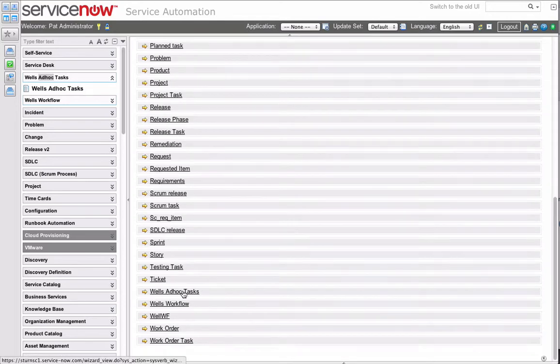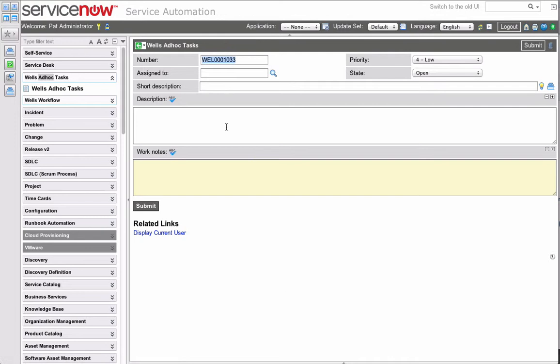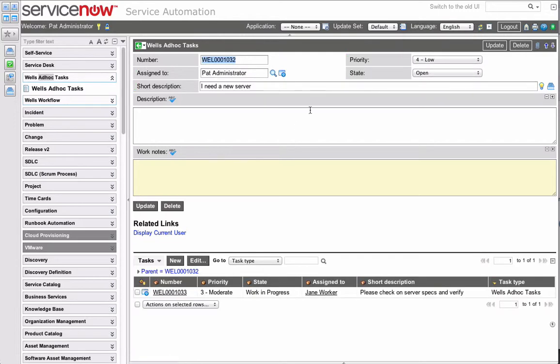For our example, I'll just create another Wells task that's going to relate to that parent task. I'll assign it to Jane Worker. We'll just say, please check on server specs and verify, something like that. It's ad hoc, so this could be anything. I'll leave everything else alone. I'll say this is a work in progress, and set the priority to moderate. I'll submit it. Now we're going back, and you see here's the parent task that we were on, but at the bottom now we've created this child task that's associated to the parent task.